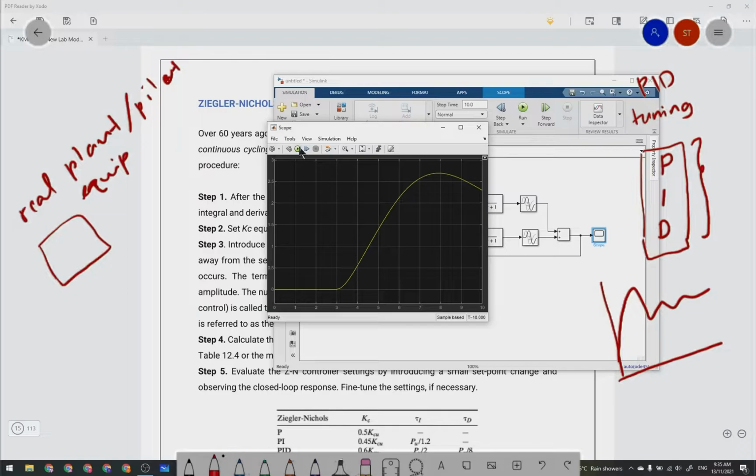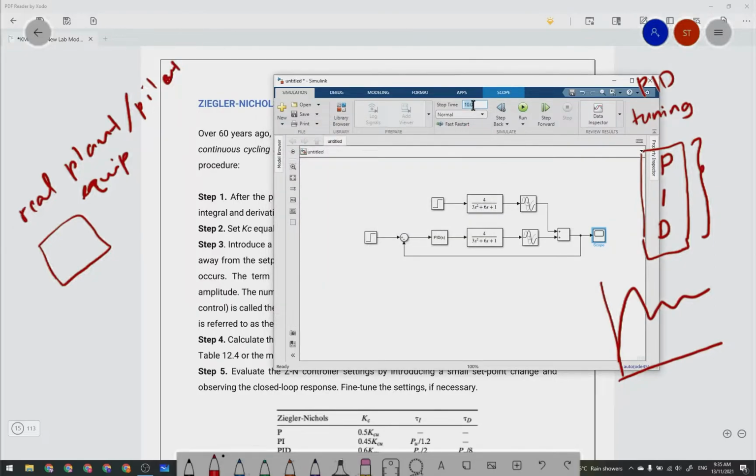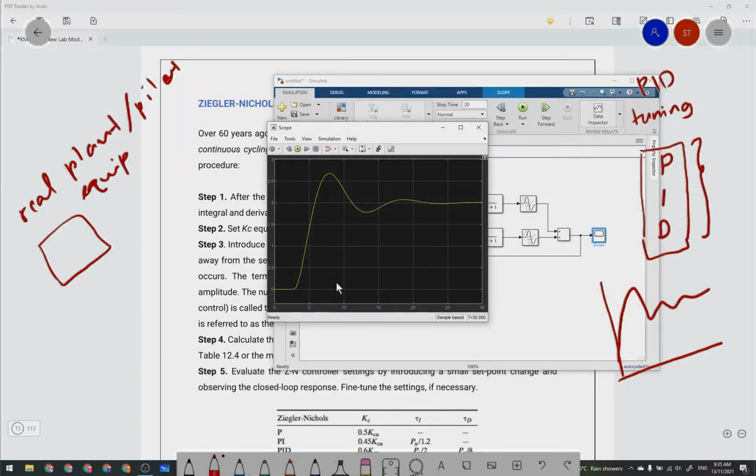Check on the response. As you can see here, the simulation time is 10. Therefore, we cannot see what happened after 10 seconds. So we have to increase this, just increase it to 30, and then hit the run button again and take a look at the response.